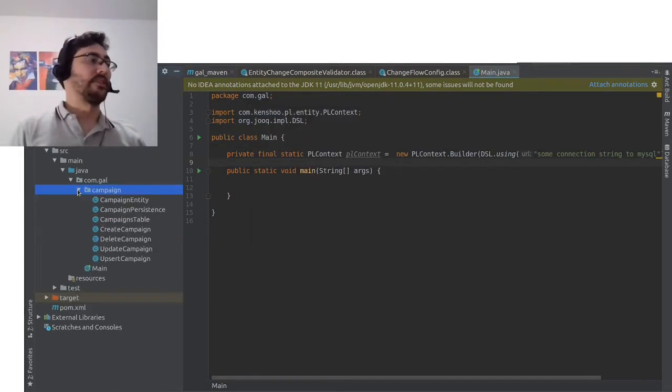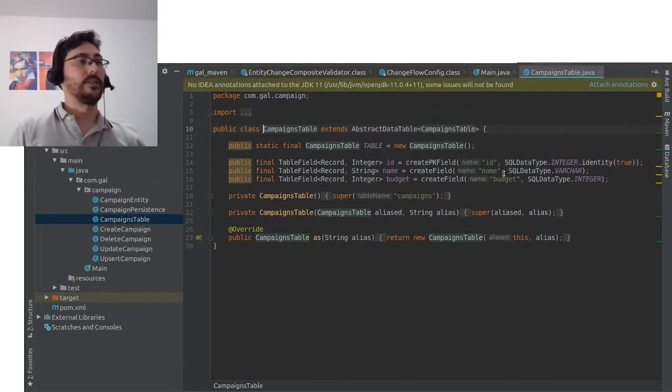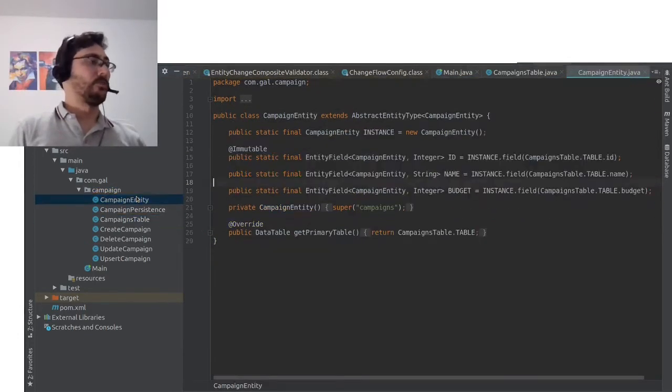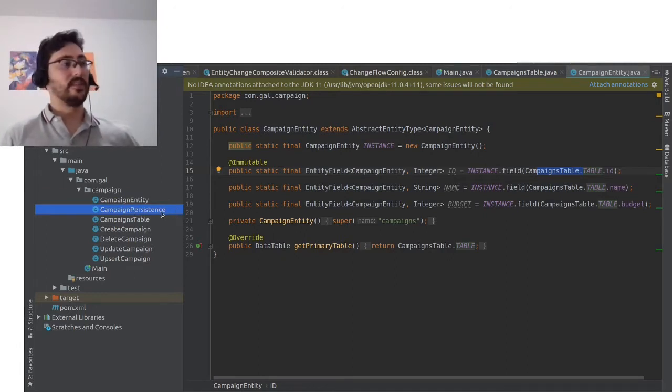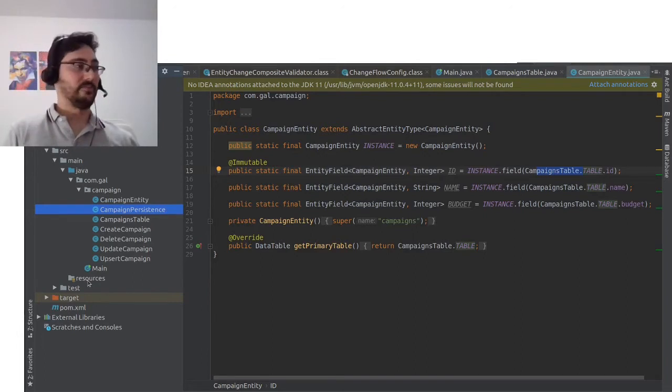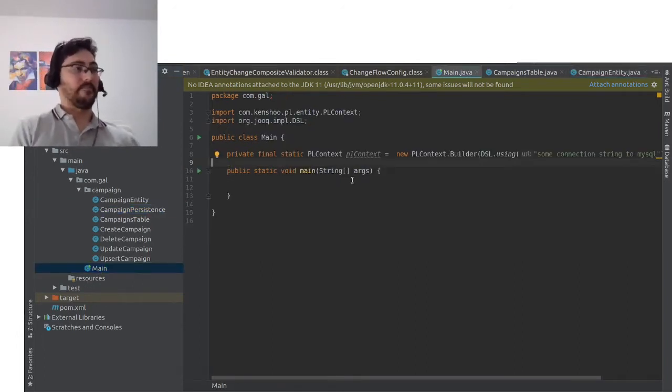Some code generated in here. So this is the Jooq table, as you know it. On top of that, there is the entity, which looks pretty much the same using Jooq. Here there are a few commands that we are going to use, and this is a replacement for the service. This is where we are going to plug in our business rules. But let's write something.